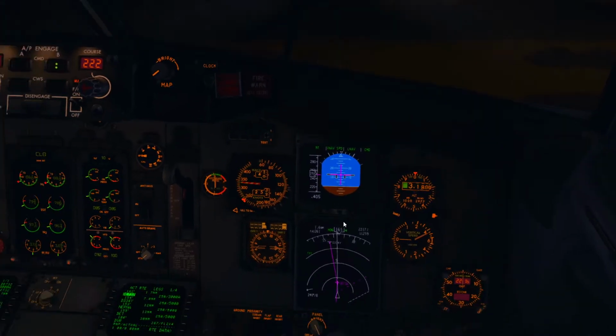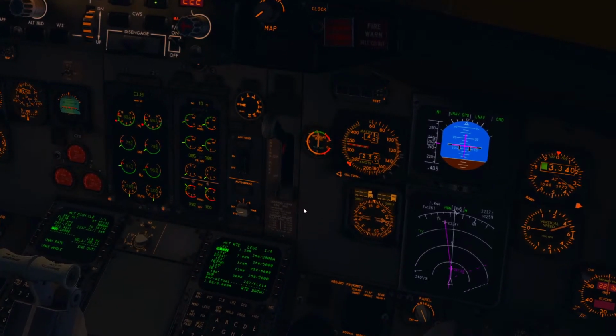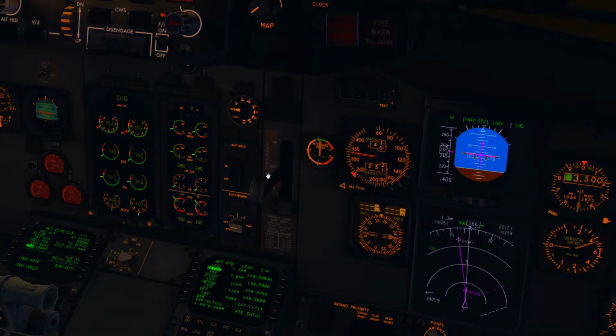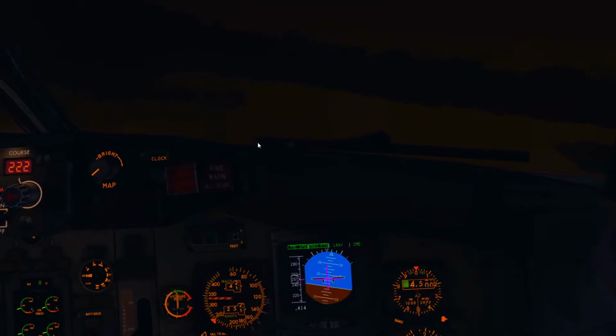Okay, 250 knots. Let's turn the auto brake to off, the landing gear lever also to off, turn these lights off, the engine start switches to off, and also the taxi lights and the runway turnoff lights off. And the wiper also off, we don't need it anymore.